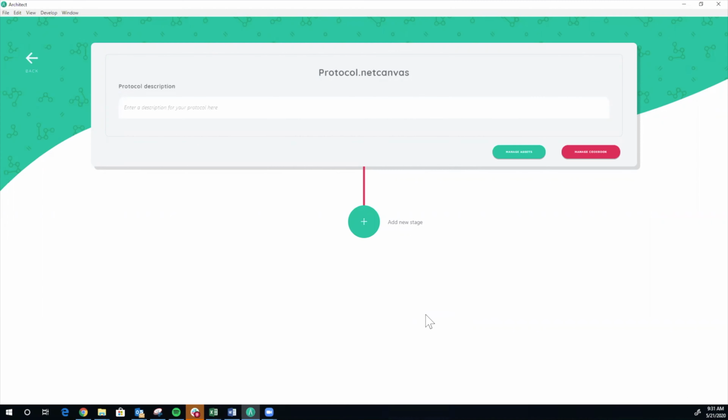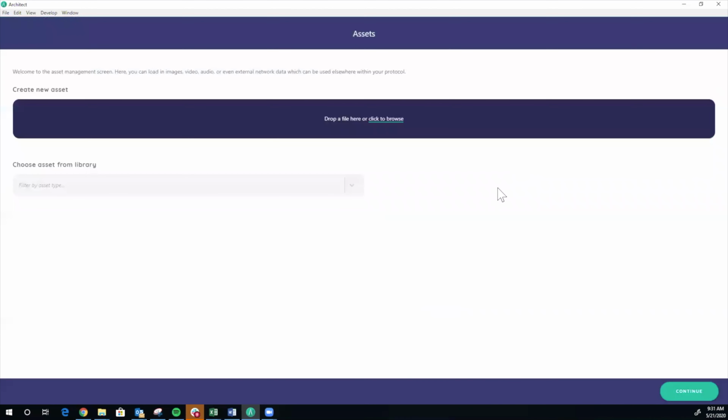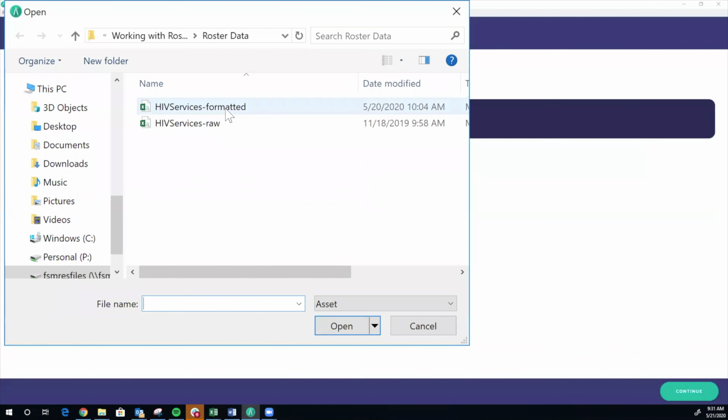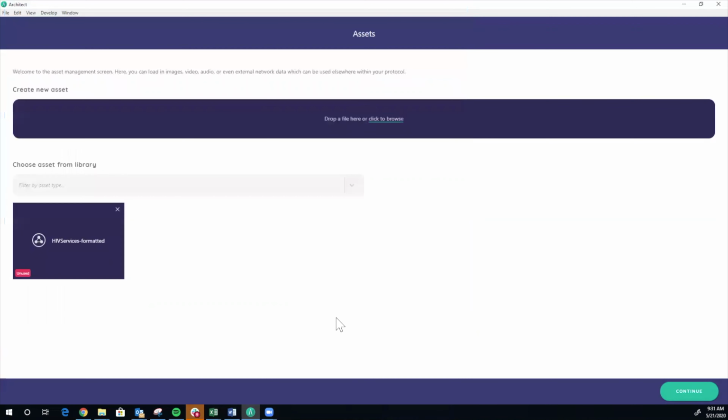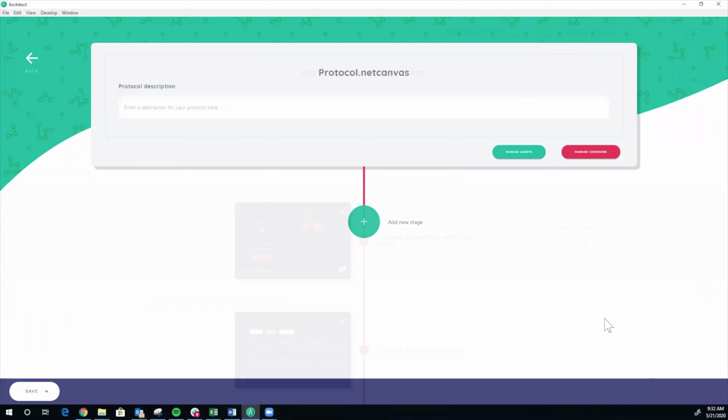Okay, so now I want to talk to you about how to import a roster into the Architect for Network Canvas. Here you can see a blank protocol we have. You want to click on Manage Assets, and you want to click on Click here to browse to select the cleaned and formatted CSV file that you want to import. You can see I have both the formatted and the raw here. I'm going to click on the formatted one, and you can see now that it's been loaded into the Architect, and we can continue to work with that.